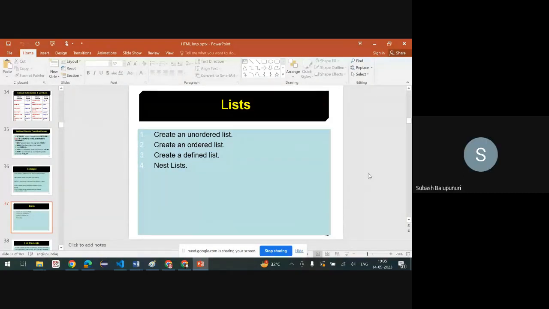Sir, tomorrow which topic is going to be covered? Only list or anything else? Beyond list, whatever will come, it will be discussed. After list, we will discuss table also. When list is finished, we will discuss the concept of table, image, like those.